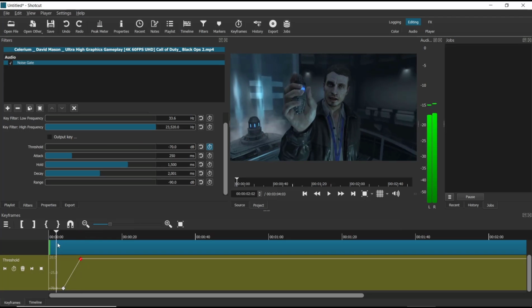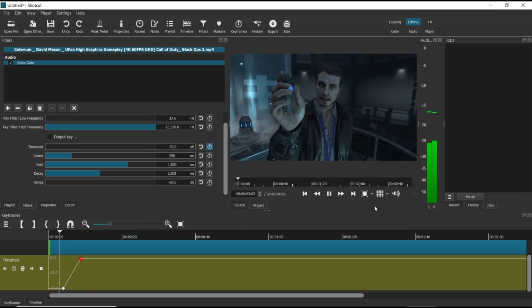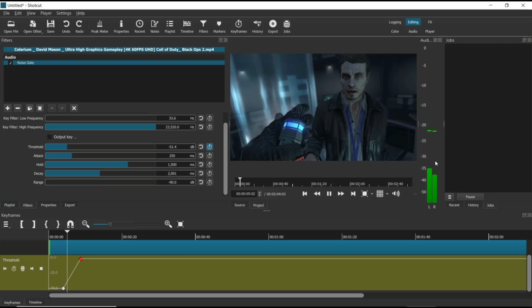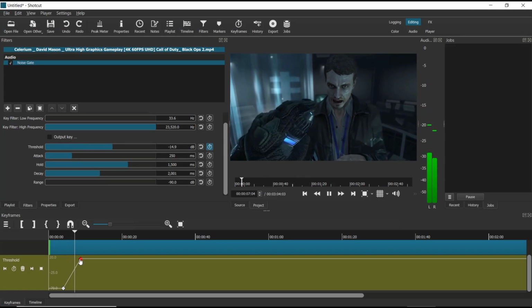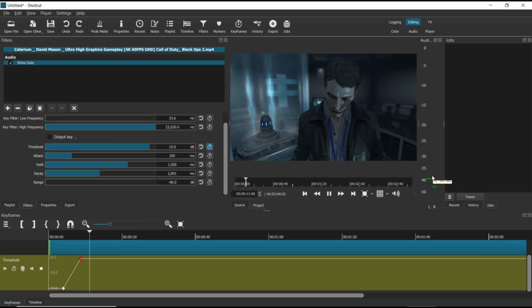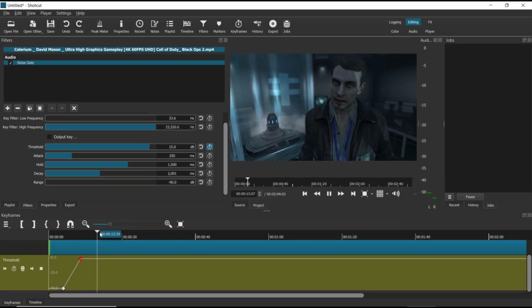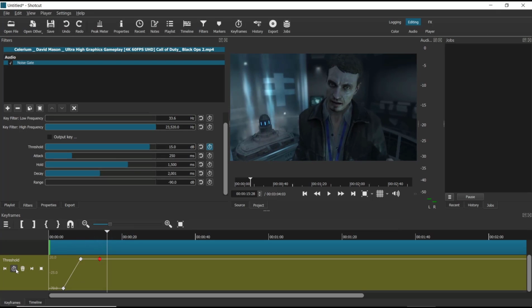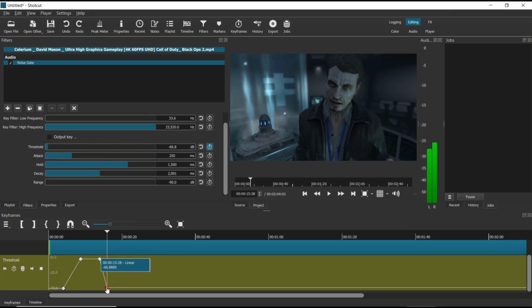If you play, it will still have sound at this parameter. Then at this point, it will automatically silence the audio. Now to show it again, you can click in here, add a keyframe, then add again at this point, then move to the bottom here. This is to show the audio again.